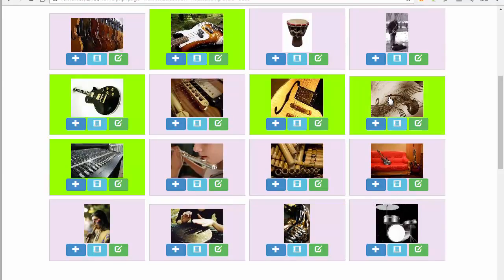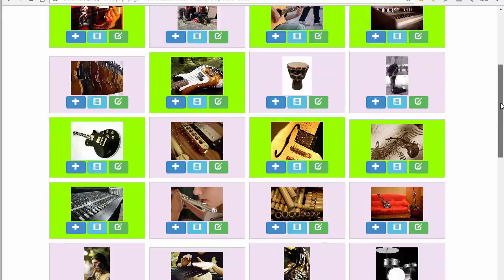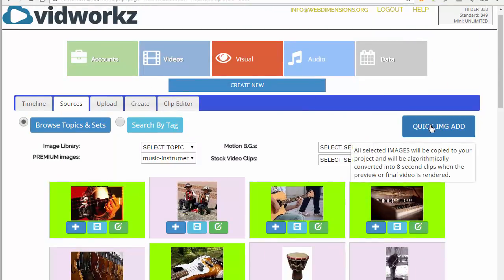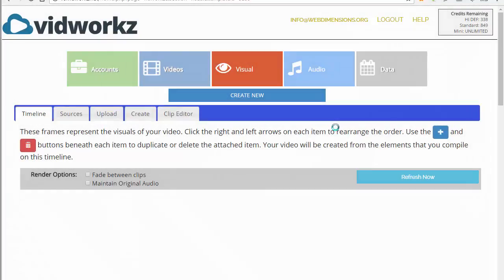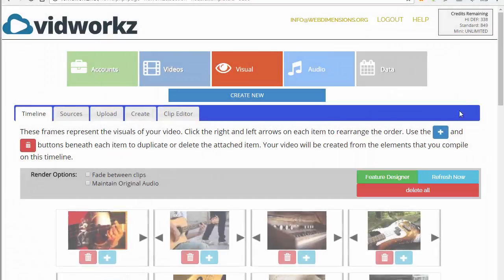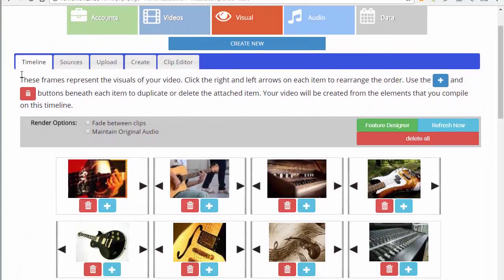Once I select those images, then I can click this quick image add button, and you'll see that the images now appear on the timeline section. We're in the timeline, and now I can drag and drop these images into the order I want, or I can delete them, or I can duplicate them. I could actually make a video just from this, but I want to go to the feature designer.